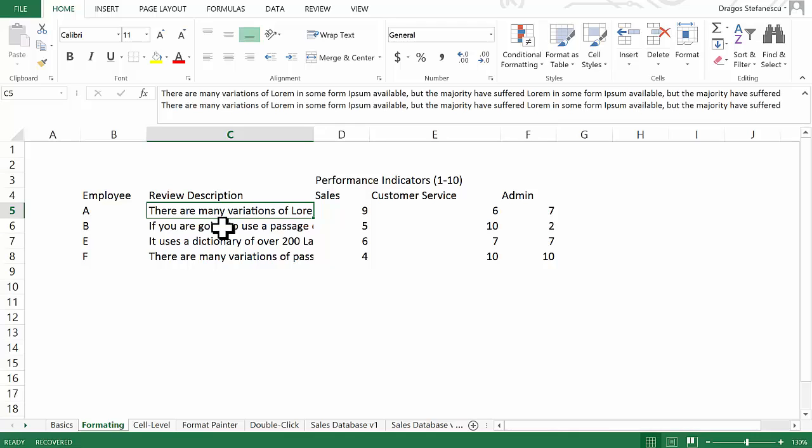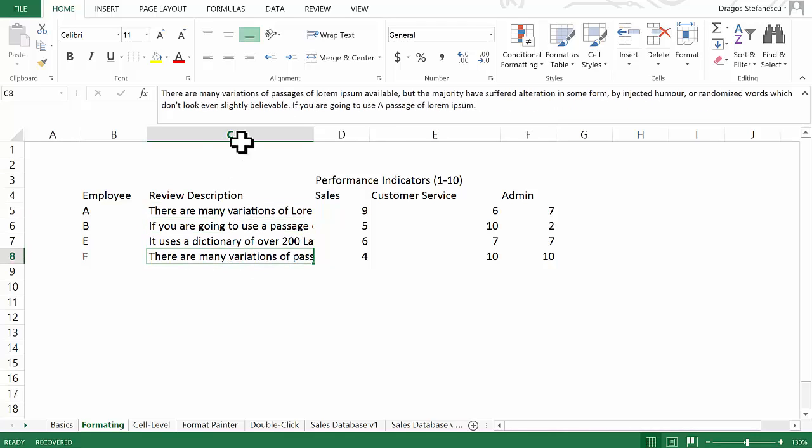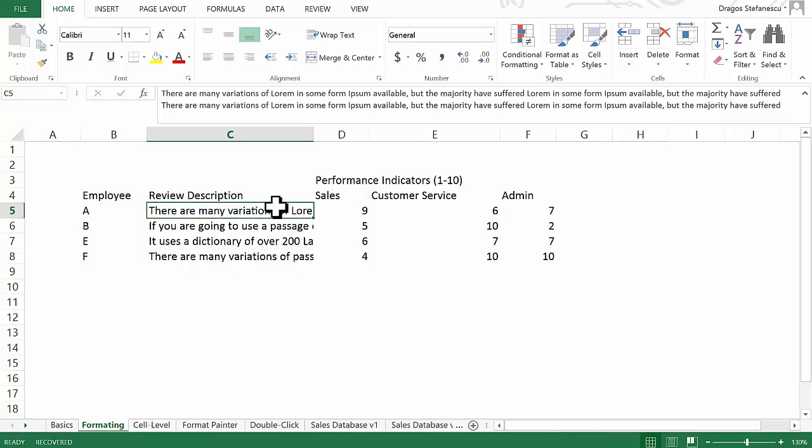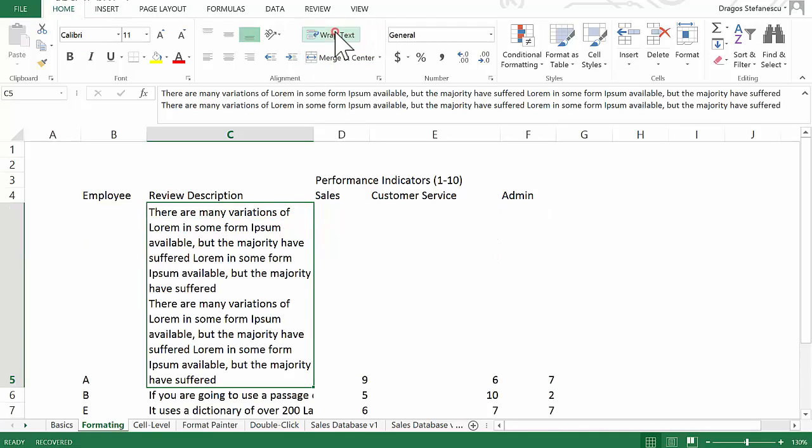If we look at these cells right here, as you can see in the formula tab that I mentioned in the previous lecture, we have a lot of text which is not visible. For that to be visible, we can play with a feature called wrap text, and you can find wrap text on the home tab in the alignment section. If I press wrap text, as you can see, it will expand the cell to get all the text visible.